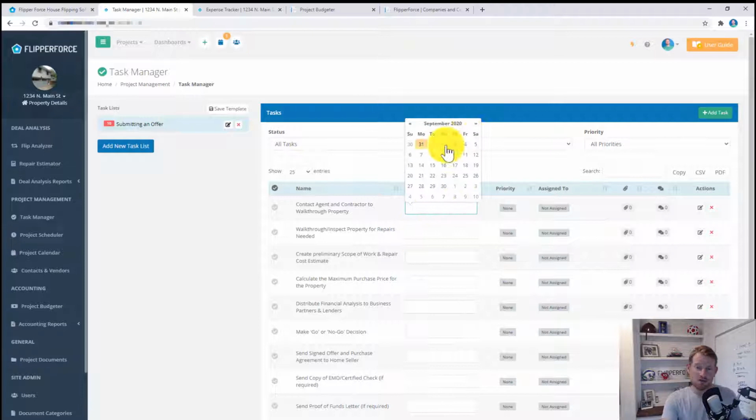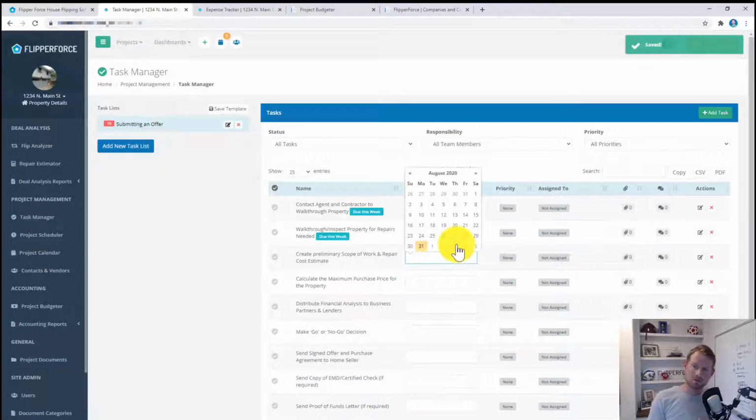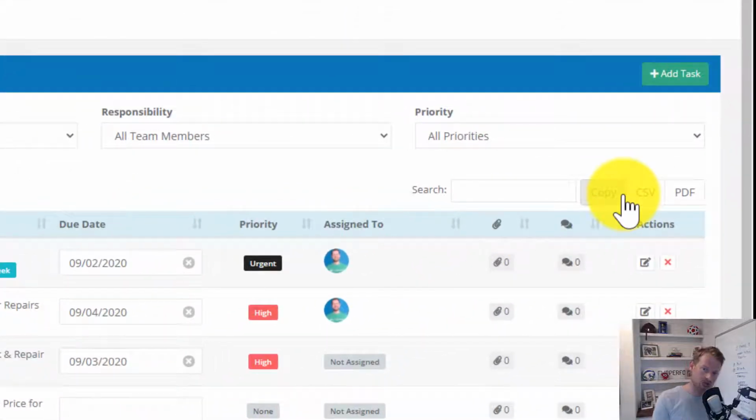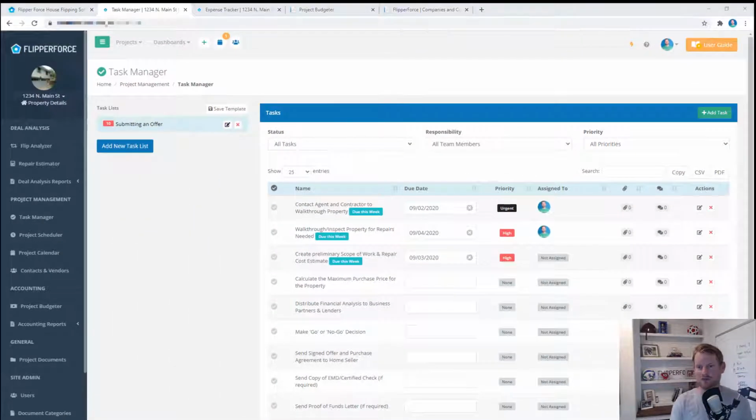We've also added in new functionality to help you sort and filter all of your tasks, and you can also search your task data. And then you can also even export your task to a CSV spreadsheet or print your task to a PDF.